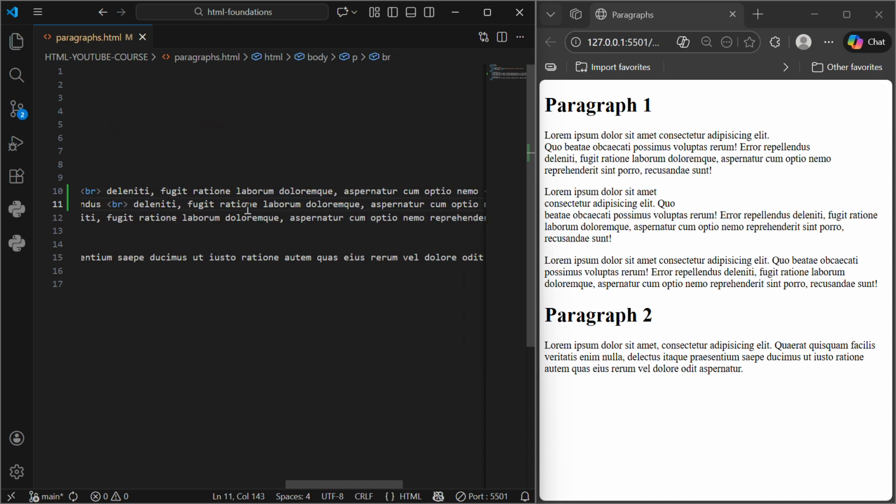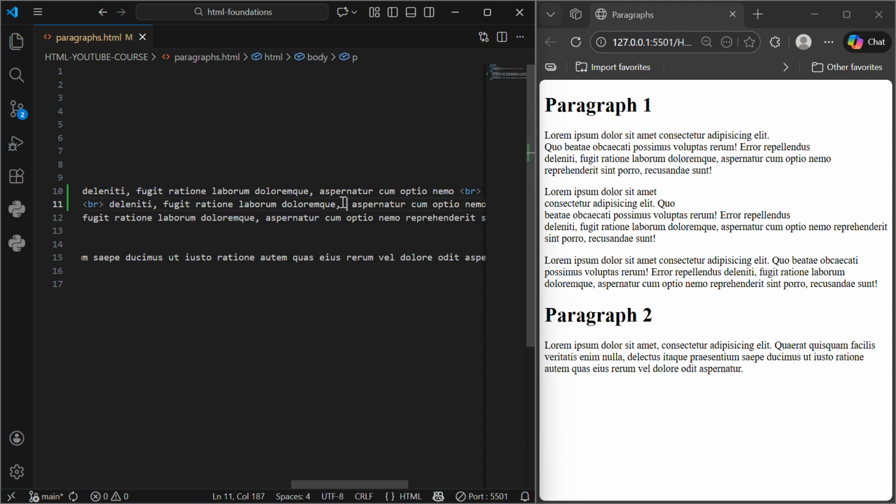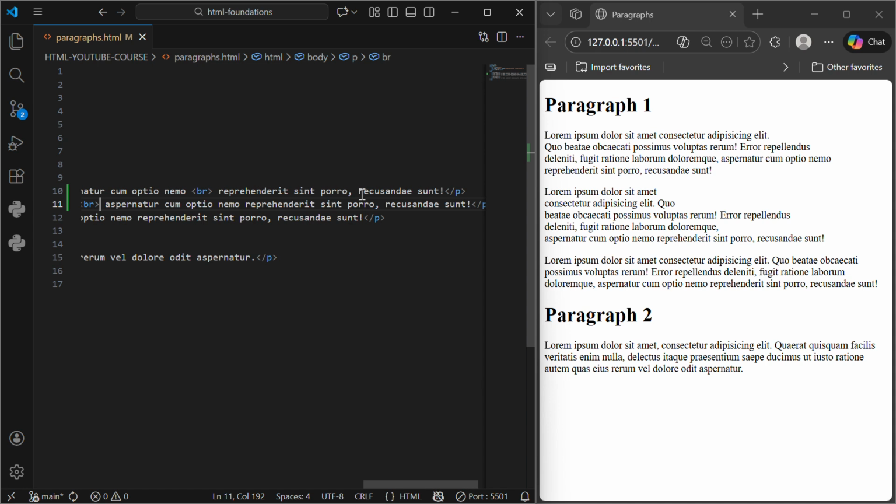You guys can check that with any BR I am clicking, the text goes to a new line. Okay, so that's how the BR tags work.